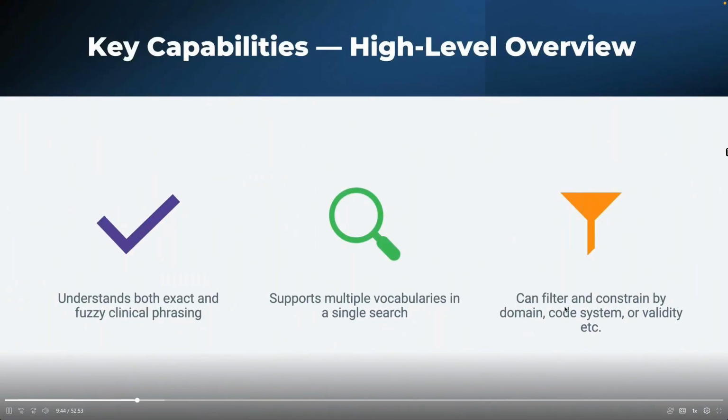Let's talk about the key capabilities, like a high level overview. So it understands both exact and fuzzy clinical phrasing. So a user doesn't have to know the official medical term in order to retrieve the code. So whether someone types breathing difficulty or shortness of breath, TS can find the correct matching code by combining the keyword logic with the embedding-based semantic understanding. So it can also find the exact match and the similar matches. With that, you can also define how many matches you need in your search results.